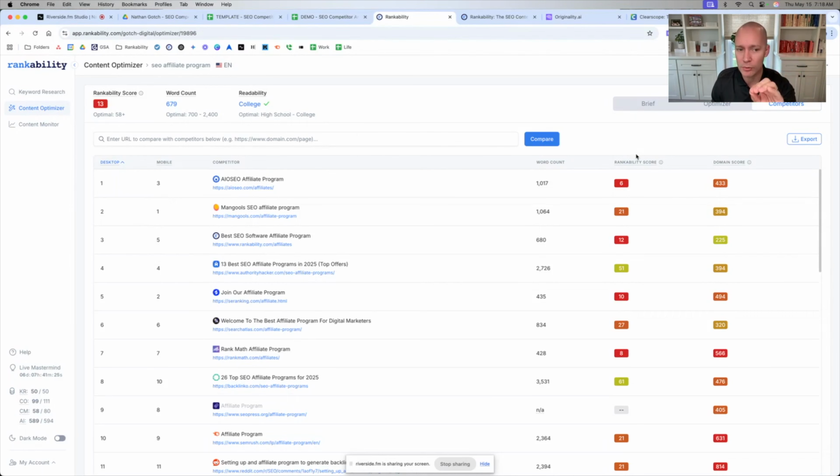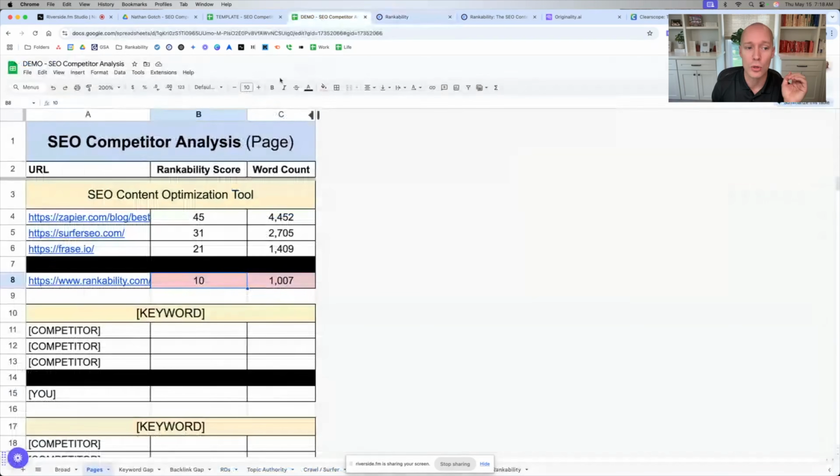So you're going to enter the Rankability score and then enter the word count as well right here. Once again, this shows us a clear gap on the page level: A, our page is not as relevant as the top competitors, and B, our page is not as thorough and likely not as deep as the top competitors.